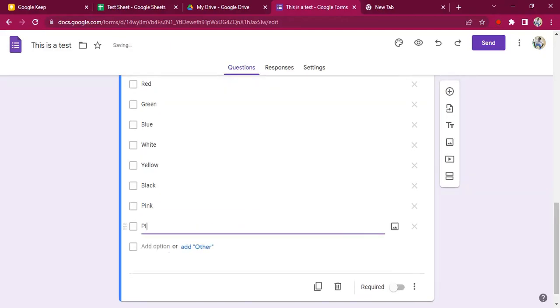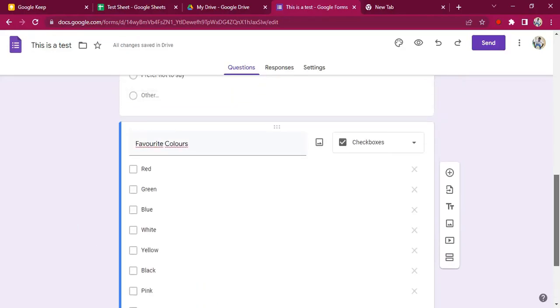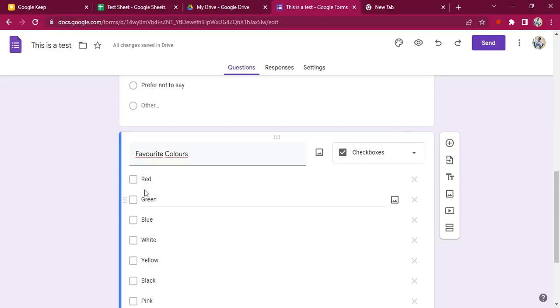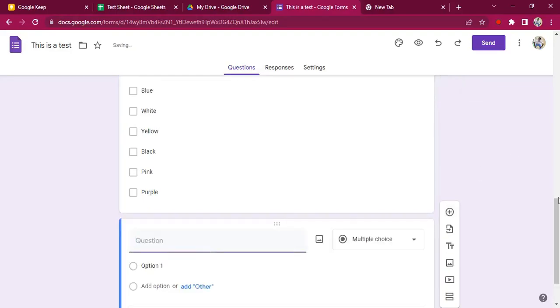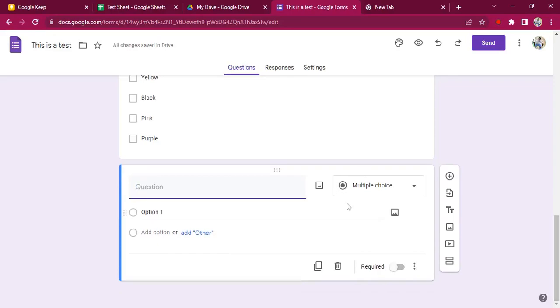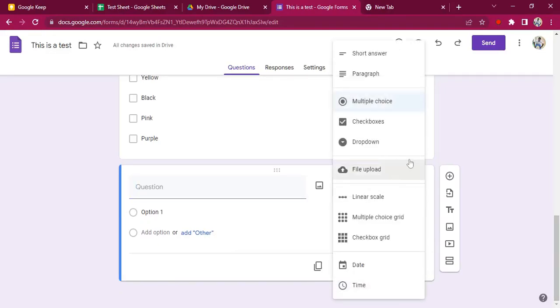We'll add purple. All right. So because these are checkboxes, these persons will be able to choose more than one favorite color. All right. And then we'll add a new question. We have used short answer, we have used paragraph, multiple choices, checkboxes.